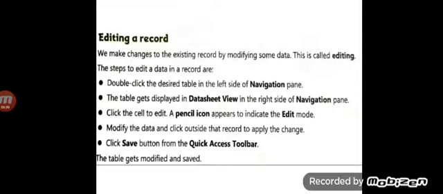Editing a record. If you want to make some changes to the record which you have already typed inside, then that is called editing. Edit करना मतलब आपने already पहले जो भी type किया है उसको change करना, that is called editing. So for that what you will do? Simply double click on the table. The table gets displayed in the datasheet view. Click the cell which you want to edit. A pencil icon will appear. Now just delete the text which you want to replace, write the new record and click on save.